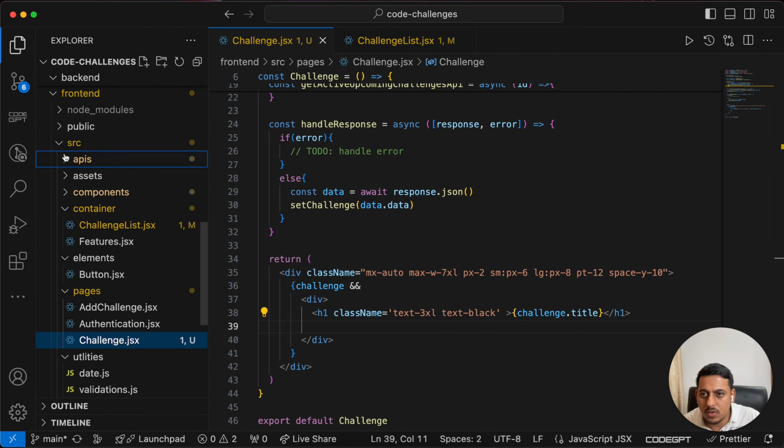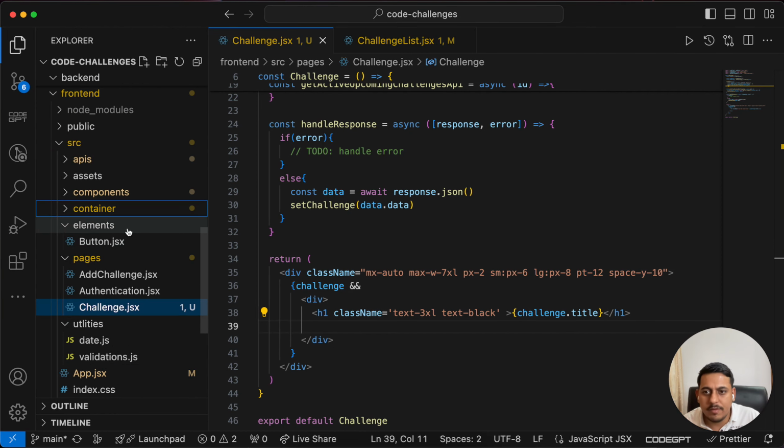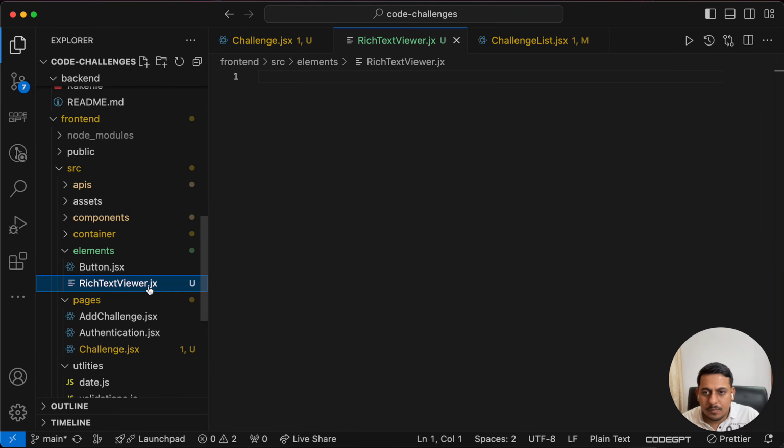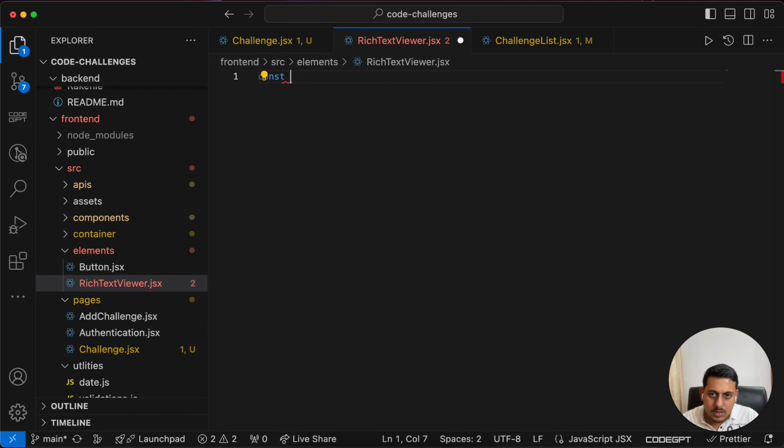So let's go to, we don't have elements. Yeah, we do have elements. So let's create rich text viewer. I think that should work. Const RichTextViewer.